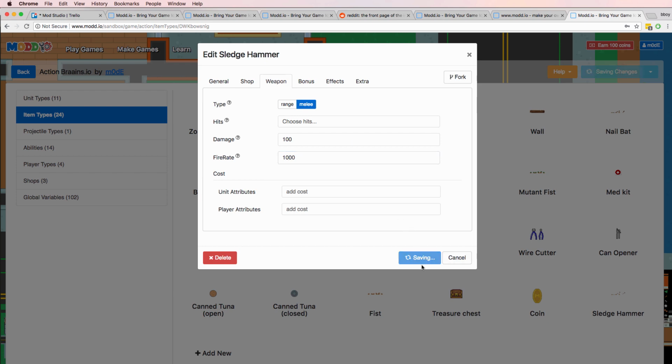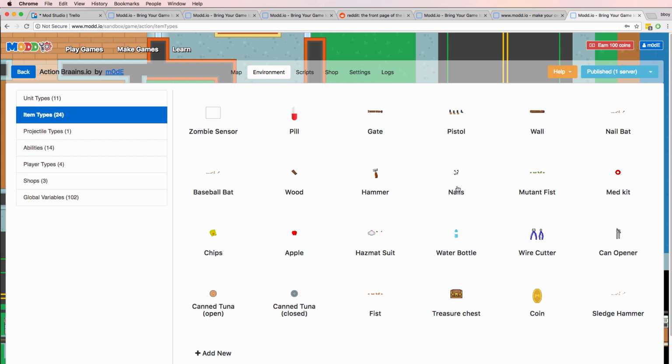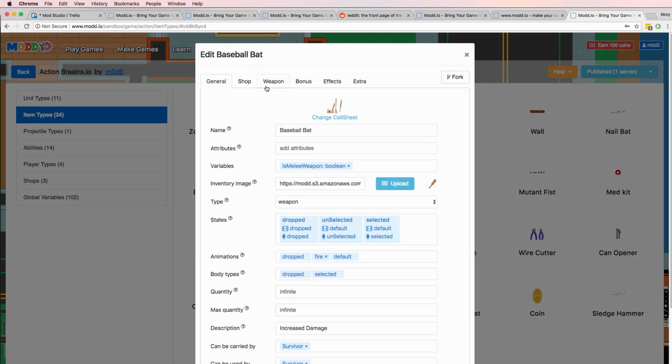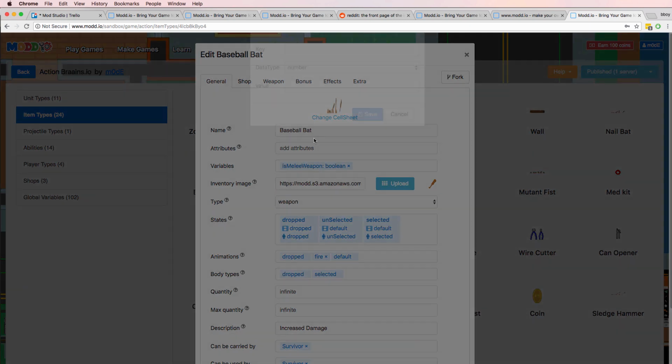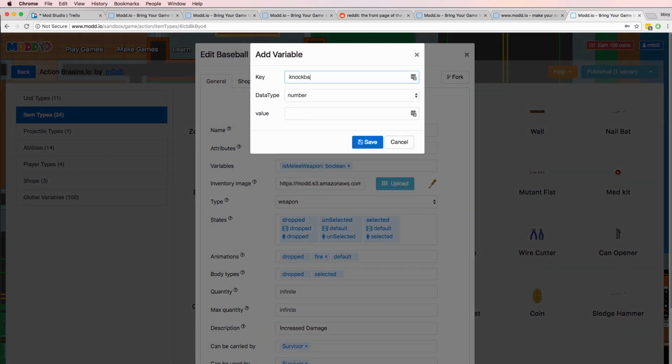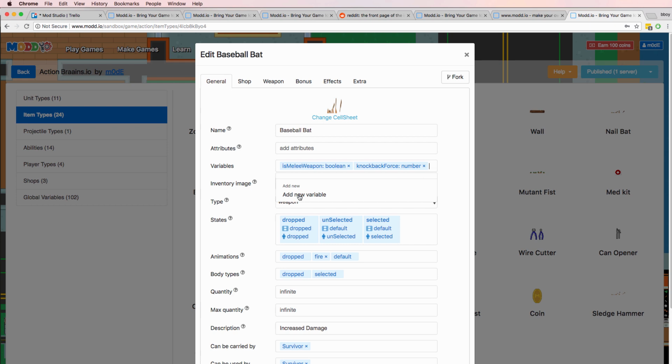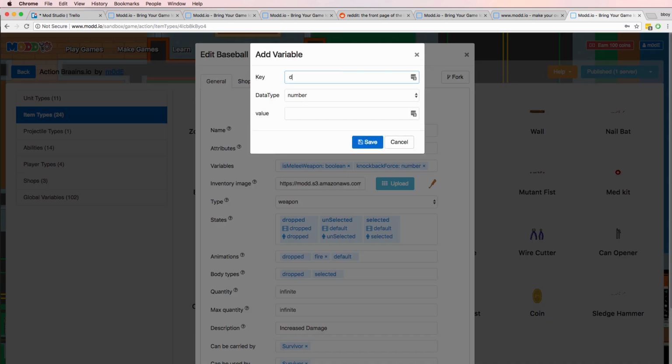Okay, I think this is good. So we set the range and knockback force. So I'm gonna go ahead and do the same thing for baseball bat. We're gonna set the variable. Where's the variables? Yeah, there. So we're gonna set the knockback force for baseball bat. We'll go 900, and for distance or range, we'll set it as 70 instead of 100.